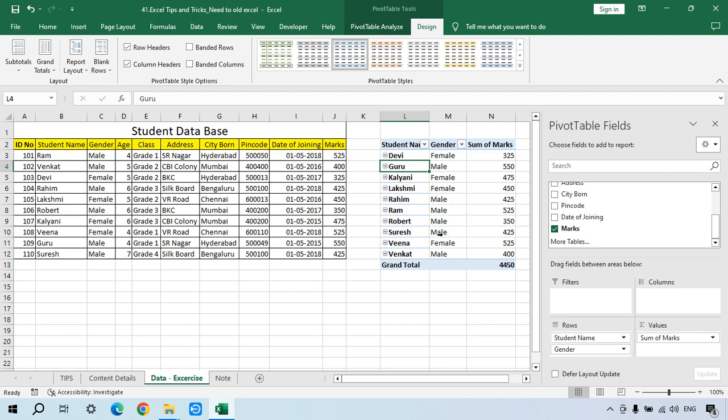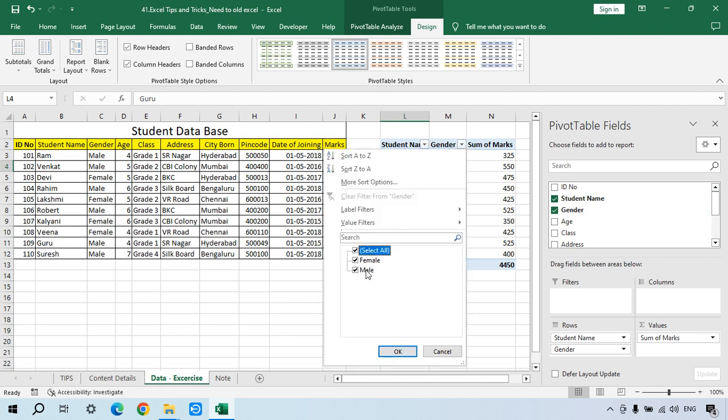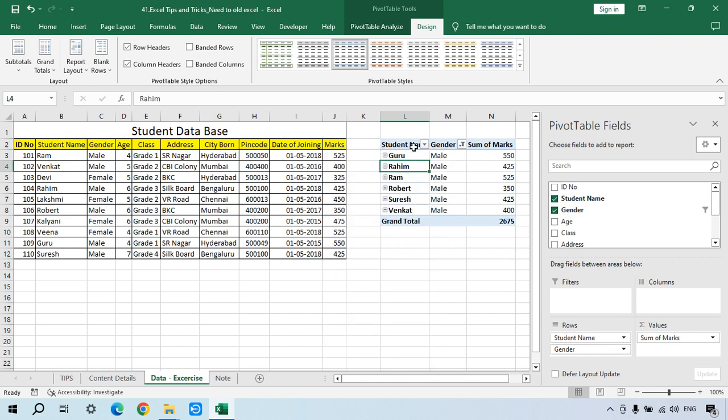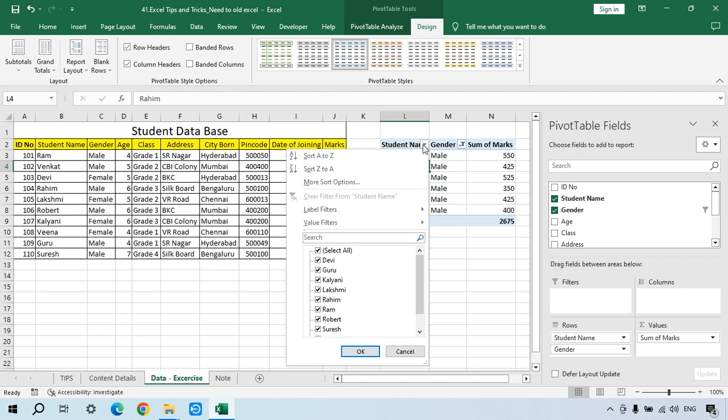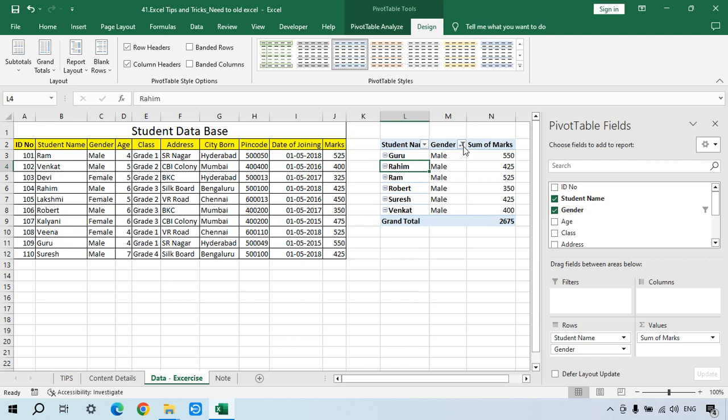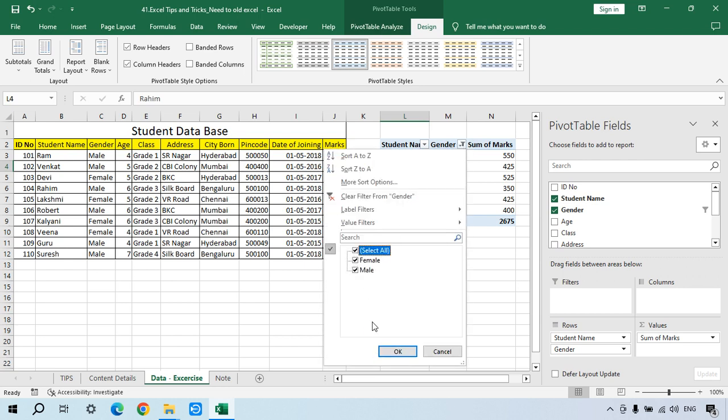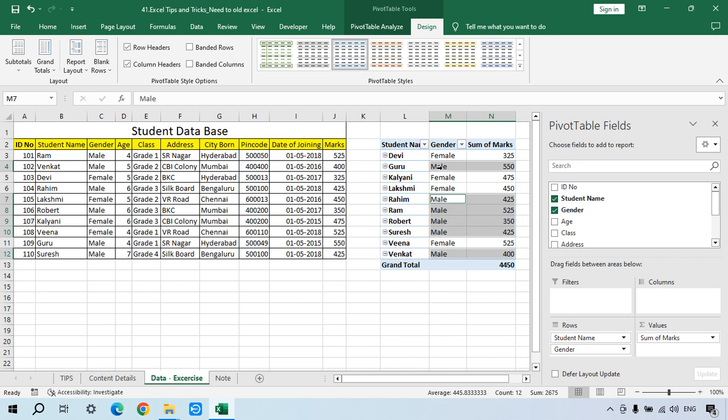So if this is my records, for example, if I want to filter, here also we can do filtering. I want only male records. And if we want the names of the students, we can do the filtering here this way. Many people are not sure about how to filter it, and this is one way that we can filter it out.